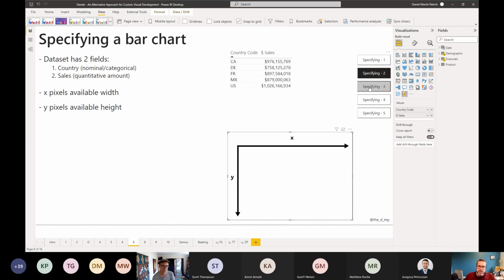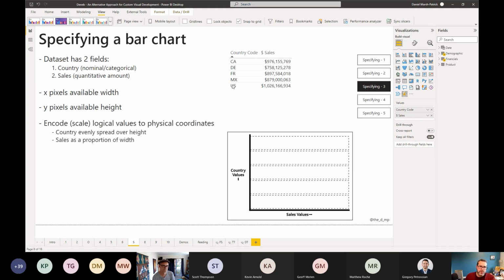So what we have to think about then is how we encode or scale the logical values of our measures and dimensions to those physical coordinates. Actually, we kind of flip it around. In the case of country, we probably do want to run it from top to bottom. But if we were putting the axis for sales over here instead, then we might want it to start from the bottom to the top. So we have to think about that as a way of converting our data to a physical location.